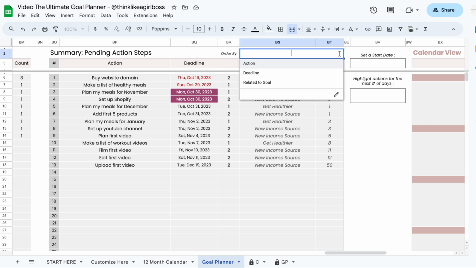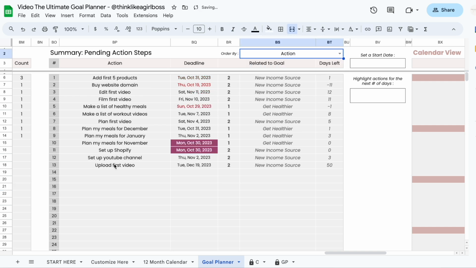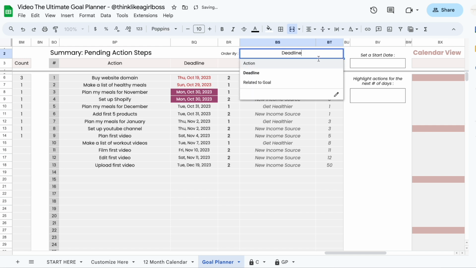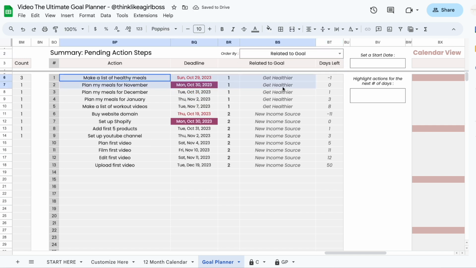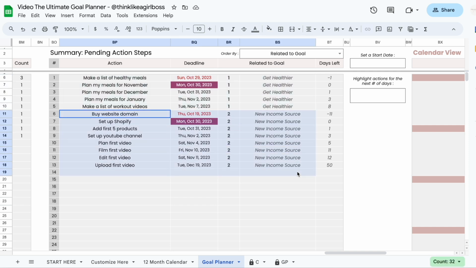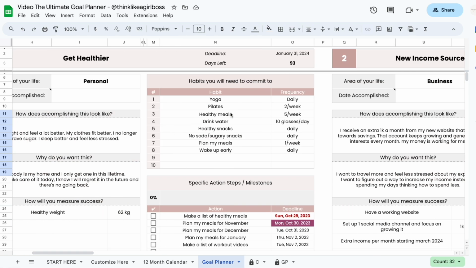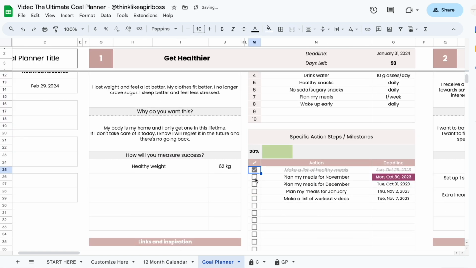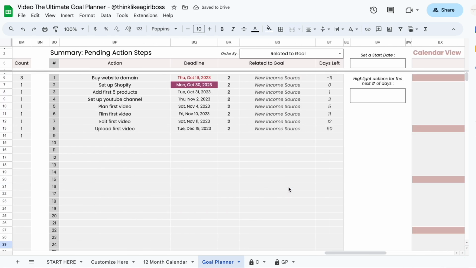You can also sort this table by action name if that's useful to you, by deadline, that's by default, and then by goal. So you have goal number 1, this is the set of actions that I added, and for goal number 2, this is what I added. This is only going to show things that are pending. So if I went into goal number 1 and checked every single box, I would no longer see anything for goal number 1 in this table. You're only going to see things that are pending, and you're going to see how many days you have left automatically in here.